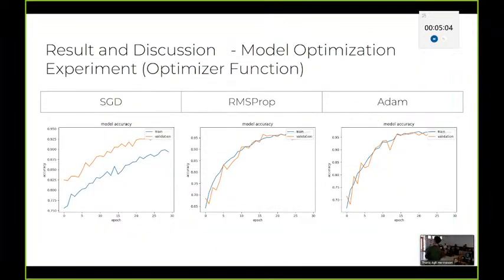The second experiment is model optimization using optimization functions. We use three optimization functions. There are SGD, RMSprop, and Adam. As you can see, the RMSprop plot and the Adam plot are similar, but the RMSprop is smoother than the Adam. That means the ability of RMSprop to achieve convergence is better than Adam. But when we see the SGD, the plot is very different from these optimization functions. This is because the SGD has less ability to achieve convergence.